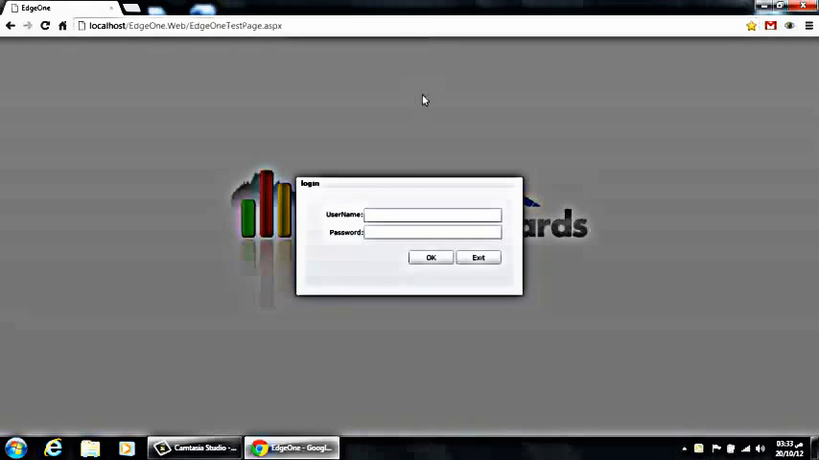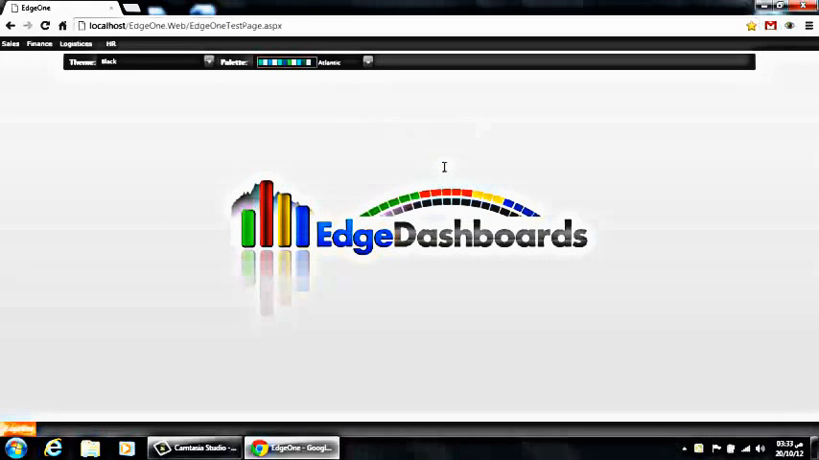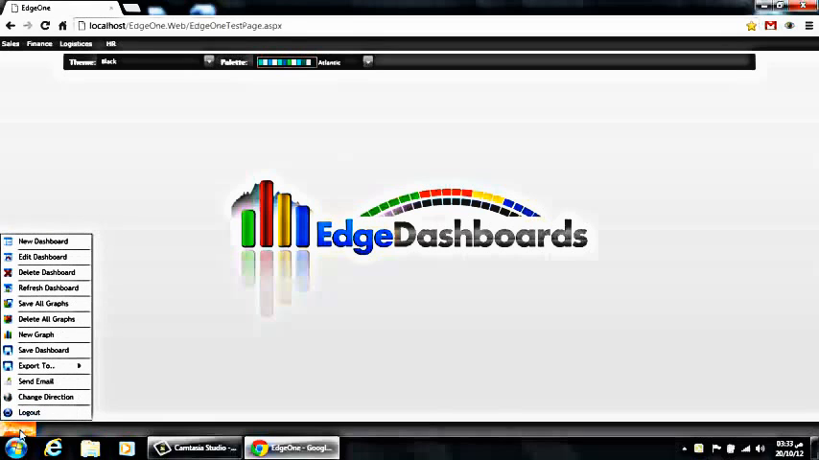our software. The first step, after opening the browser and specifying your username and password, you will log in to our software. This is the main screen of Edge Dashboards. We have here a menu which contains a set of options and wizards. We will create a new dashboard from scratch.